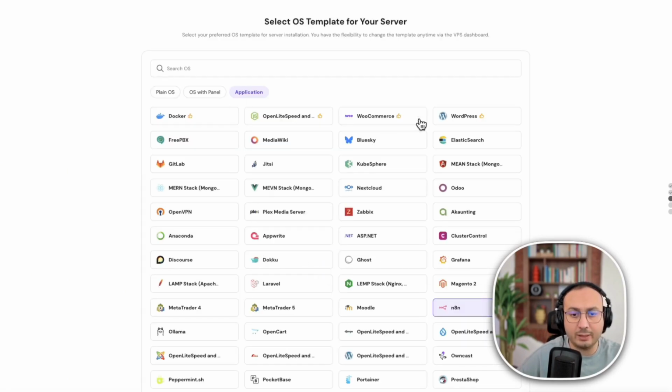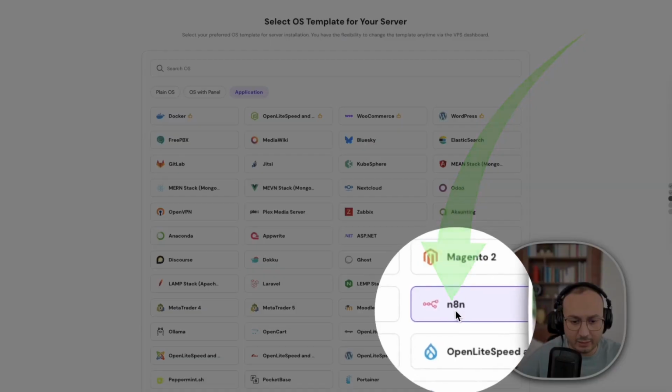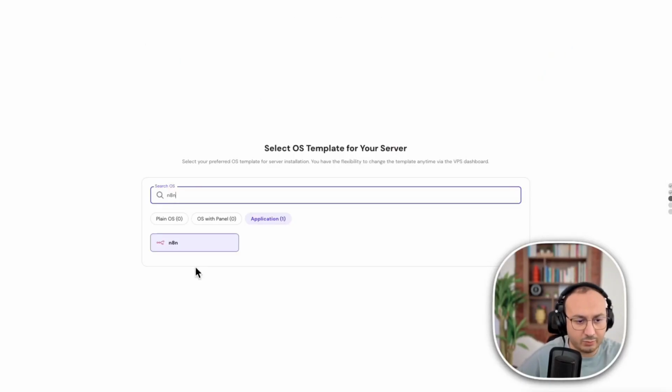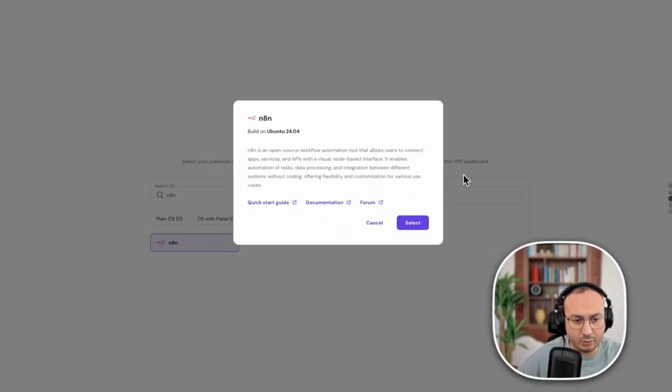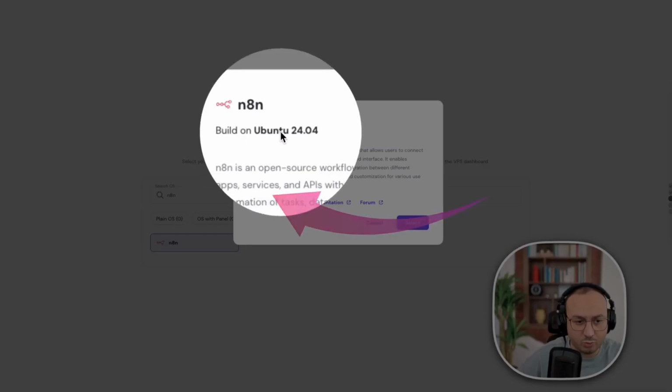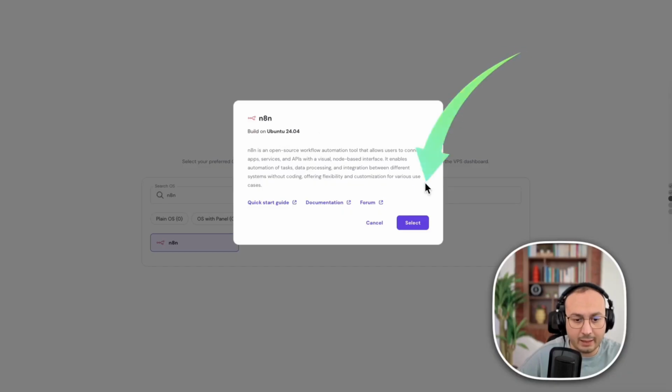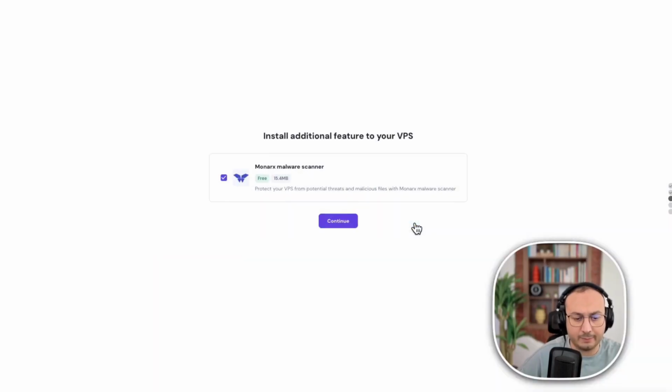And here it's very important. You will find several types of servers. What interests me is this one, the n8n. You can simply type n8n here, and you will find that server. If I select this server, of course, it will tell me that it will work with the Ubuntu 24.04 version, which is the very latest version. And I click on Select.